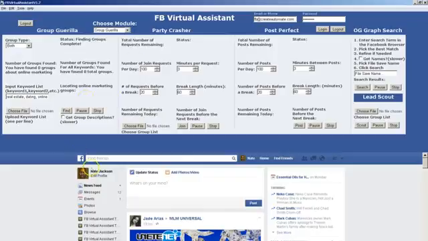The next feature that we're going to look at is the Party Crasher, because I'm going to show you how to use the information that we download in the Group Gorilla and actually join these groups using the Party Crasher.